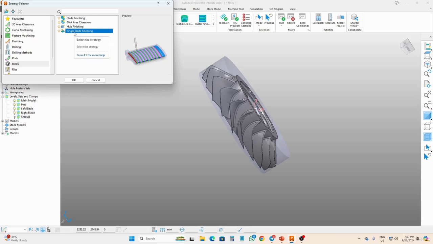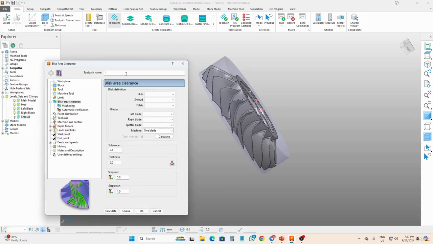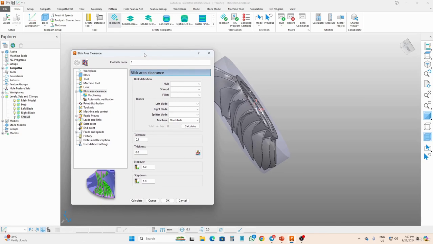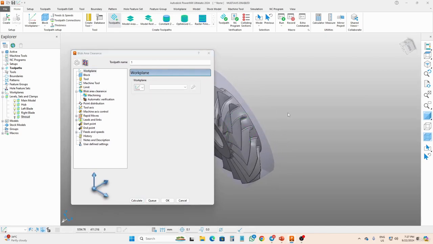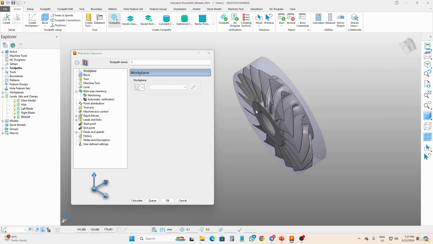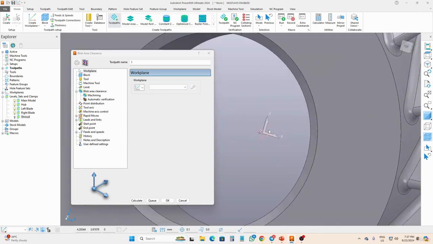The first operation we are going to discuss is the bliss area clearance. You see the diagram shown for how it's going to work. Just go and click on it, and you will find the bliss area parameters opened. We have a work plane. We set it as define work plane by the global. We don't make any work plane active. The work plane is already here in the model.